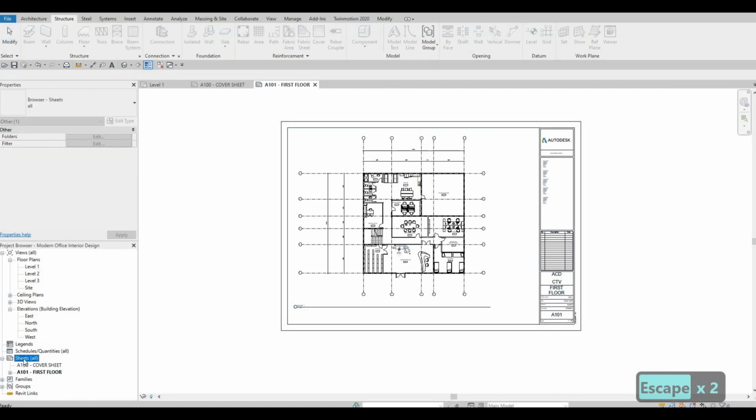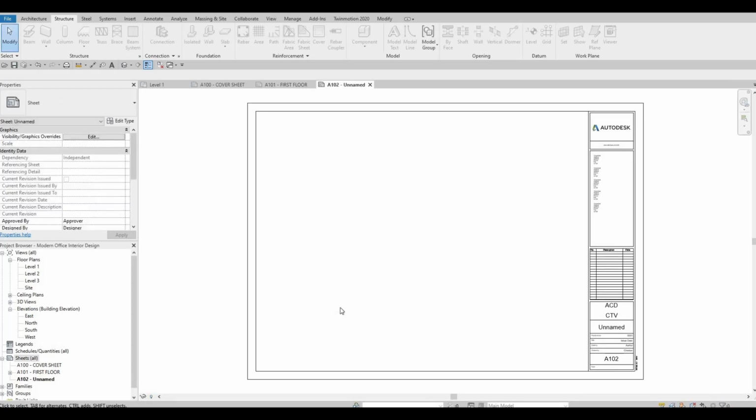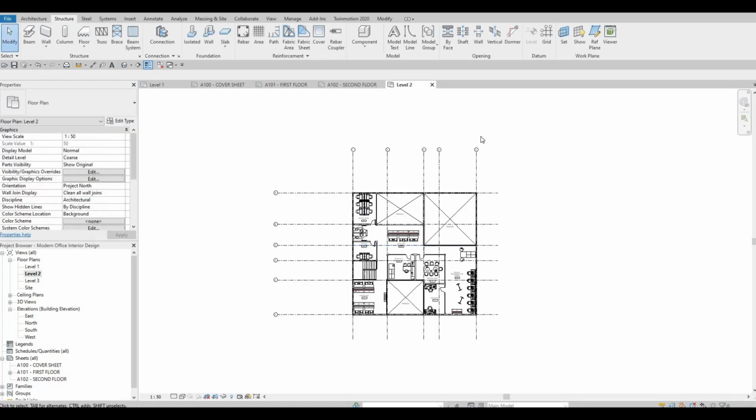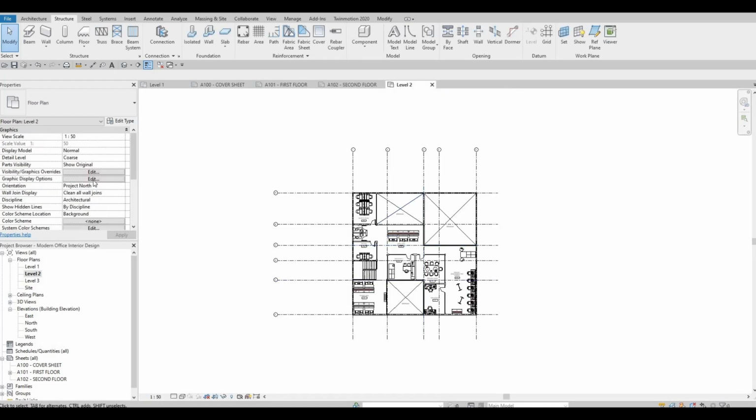We can select the sheet again and then right click and then new sheet. Same thing, we're gonna select A0 metric, press OK. Like I said, you can select it here or you can change it right about here. And then from here, second floor. And once you do, you will need to go to level 2 first, just to view how it looks, so that once you put it back to the second floor title block, it's fixed already.